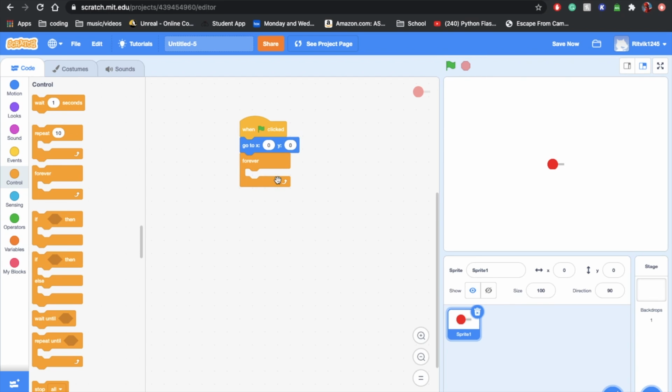So what you're going to do is drag in a forever loop from control. And now you're going to put an if statement. Why we're going to put an if statement is because we're trying to make the controls, like WASD, but in this video we're only going to focus on W and how it follows the mouse pointer.